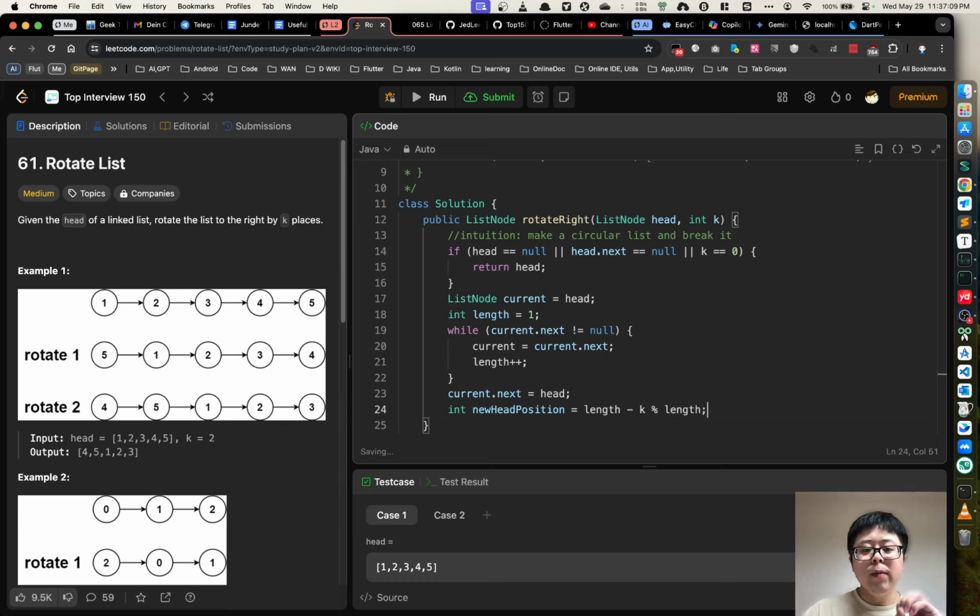And many people would ask why we have to do k mod length. This is because if we rotate a linked list of length n by n steps, it brings every node back to its original position. So when k is greater than the length of the list, which is n, the effective number of rotation steps is the remainder of k mod n. Therefore, we only rotate the linked list to the right by k mod n steps to avoid unnecessary rotations.